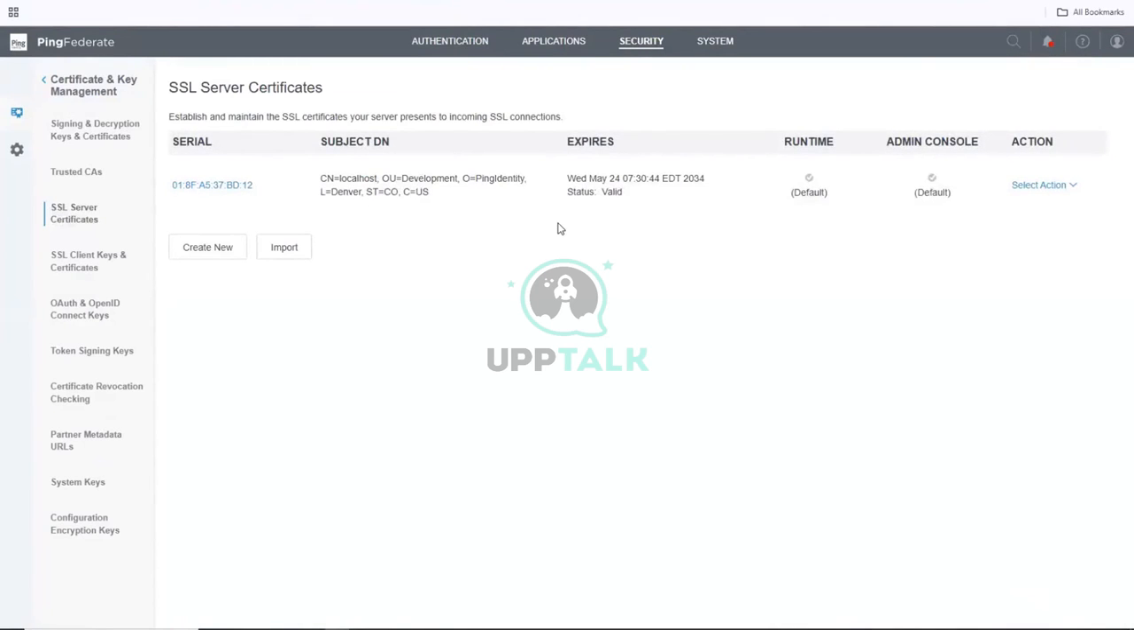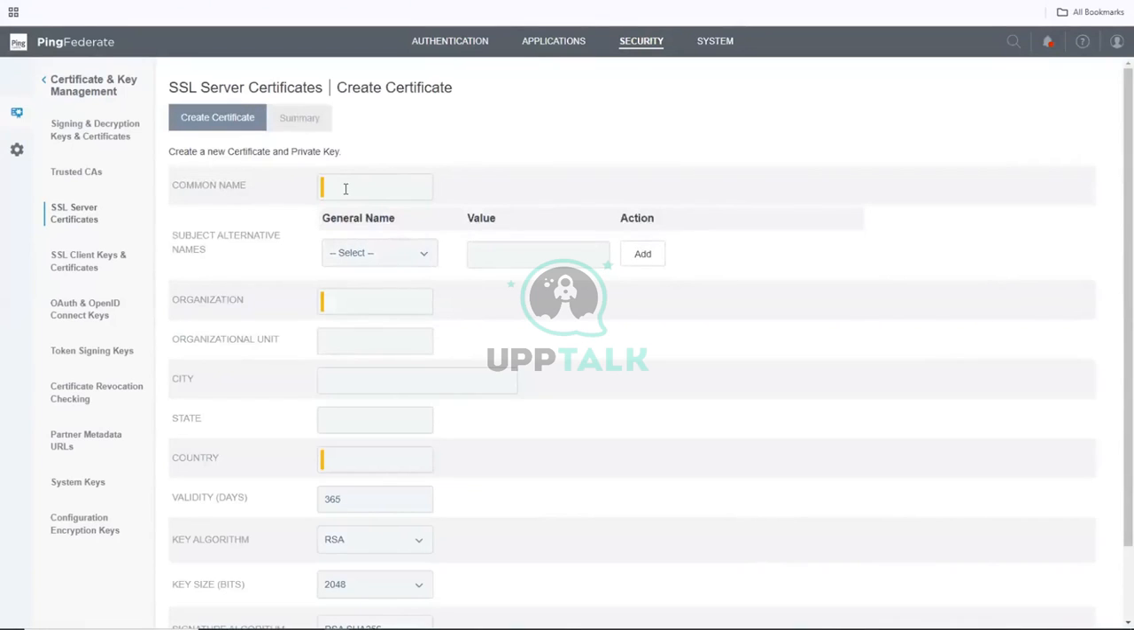Now, automatically during the installation, we will have one certificate. We need to create a new one. Since we don't have any certificate authority at all, we will create a dummy certificate, a self-signed certificate, and create it as a trusted certificate. Let's create a new one here. The common name will be your host name, which is there in the top. The host name is your common name.